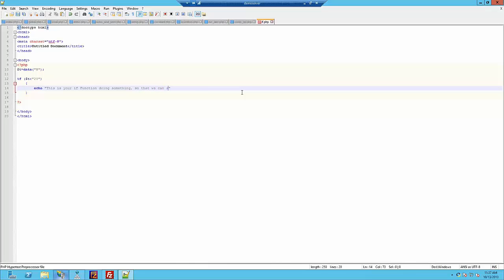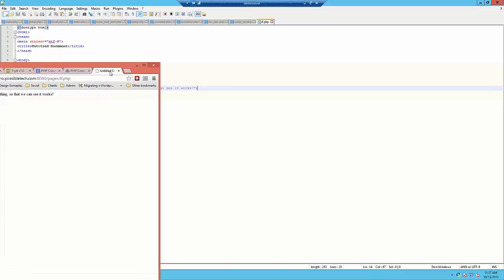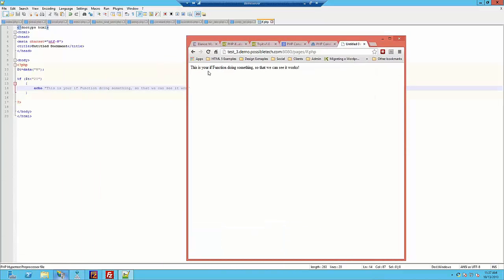that we can see it works. Okay, I'm going to close that down, and then I'm going to save this, and we're going to test it and see how it works. Okay, and there you go. It showed this is if your function doing blah blah blah.